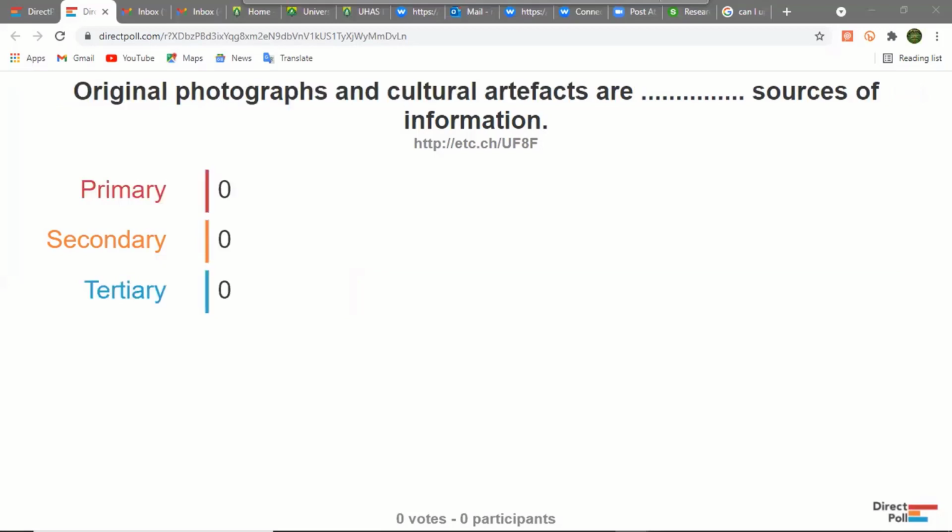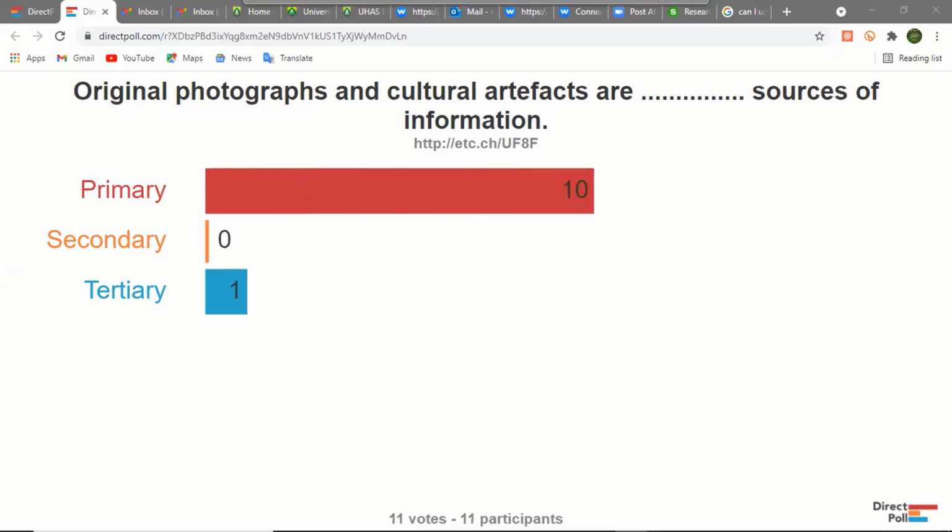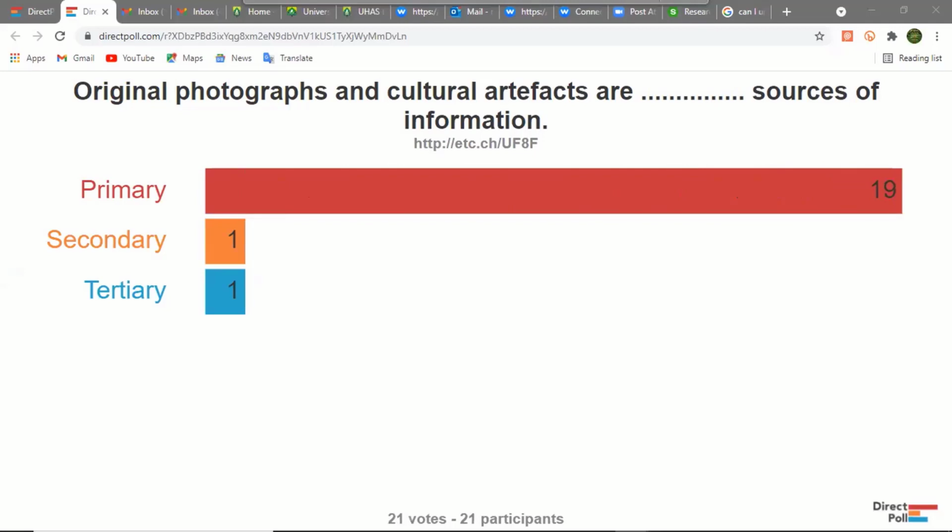Question 4, original photographs and cultural artifacts. What kind of information source will those be? There's 1 vote for tertiary, 13 for primary, and no vote for secondary. All right, 1 for secondary. All right, we have 23 votes, 24 now, and majority are in primary. Secondary and tertiary share equally to 2. Okay, secondary has now gone to 3. All right, please, let's move forward to the next question.